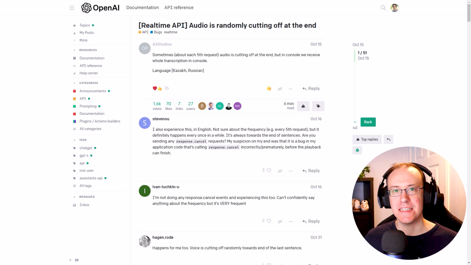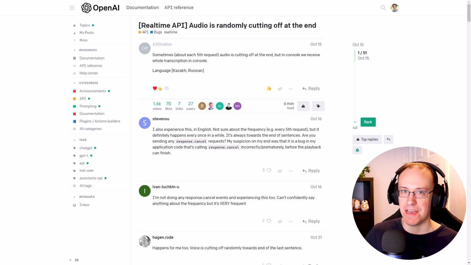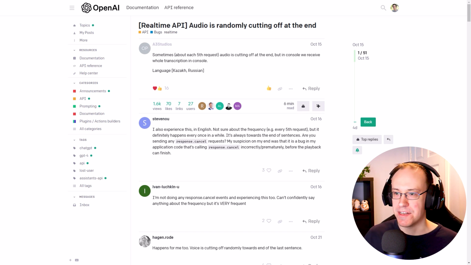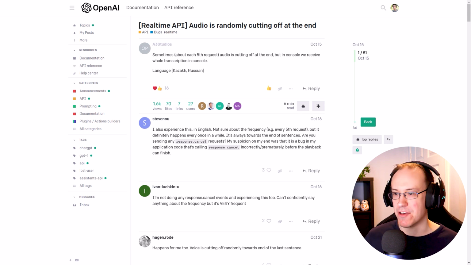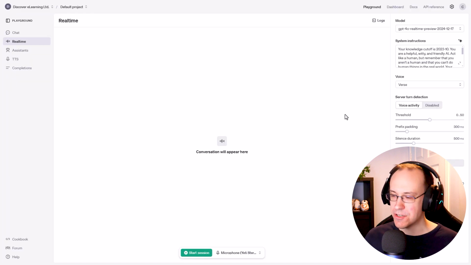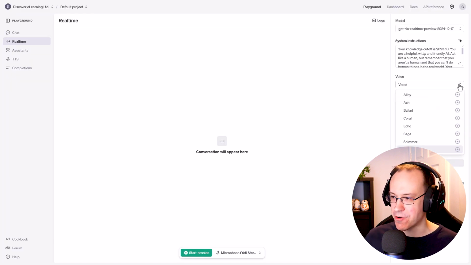But the real-time API still has plenty of issues with it still being in beta at the time of recording, and many developers, myself included, seem to be encountering problems, including audio responses seemingly cutting off before they should, and also just the choice of voices that OpenAI currently offers, which I'll just have a listen to some of these.